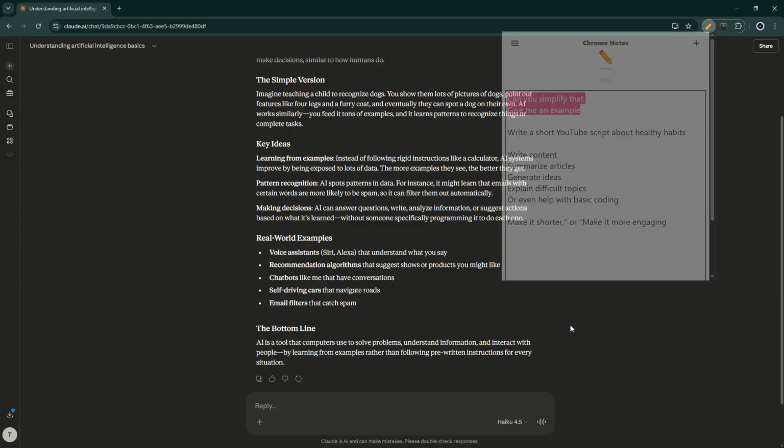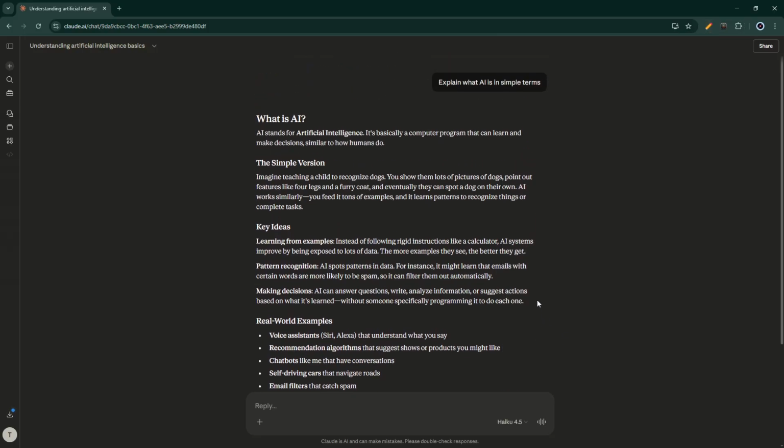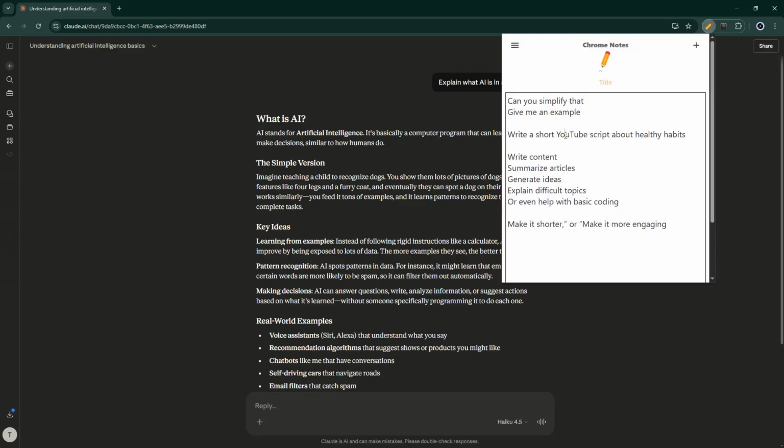Now here's an important tip: be specific with your prompts. Instead of saying, "Write something," try saying, "Write a short YouTube script about healthy habits." The more details you give, the better the results will be. You can also experiment with different types of tasks. Try asking Claude to write content, summarize articles, generate ideas, explain difficult topics, or even help with basic coding.